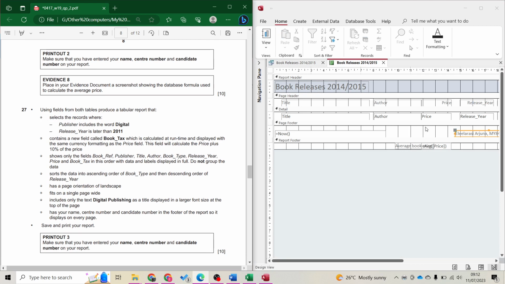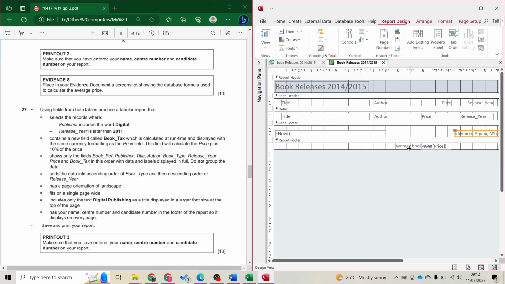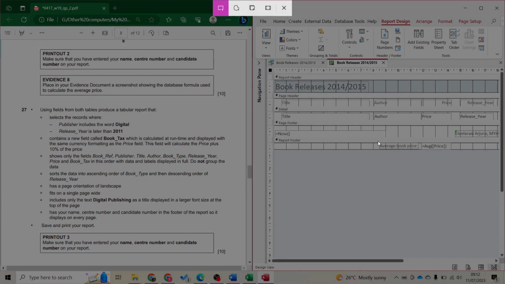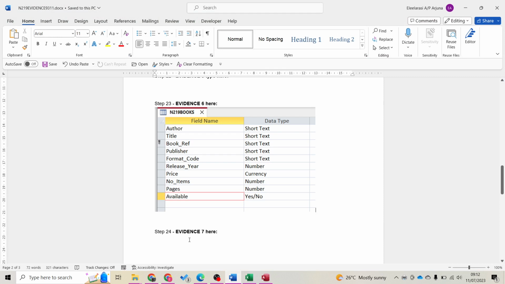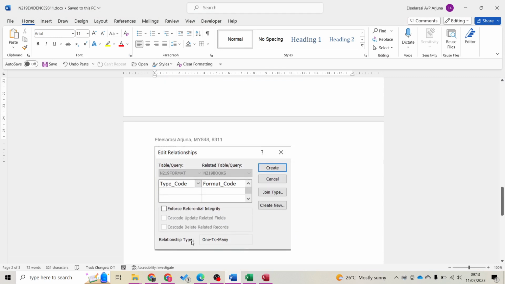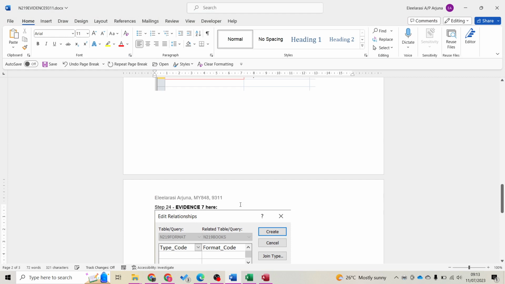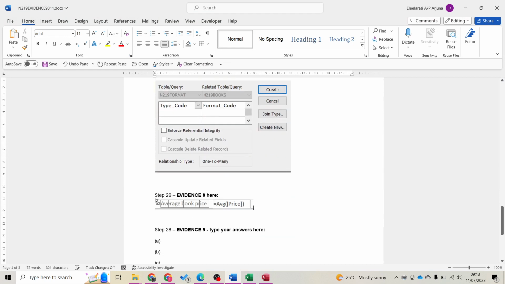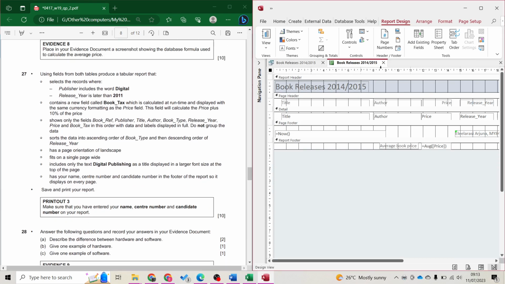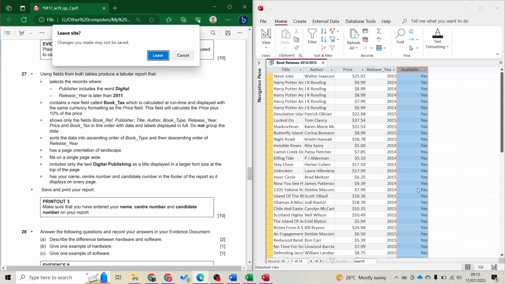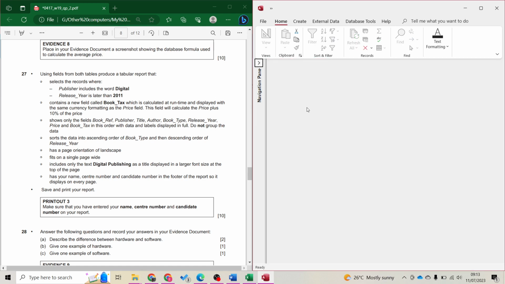Next, evidence 6. They want us to show the formula. So this label is blocking, just moving it to the right a bit, then taking a screenshot of this part. So this is our evidence 8. Okay, next. So I can close this. Oh gosh, save. Control W. Oops, this Control W. Okay.